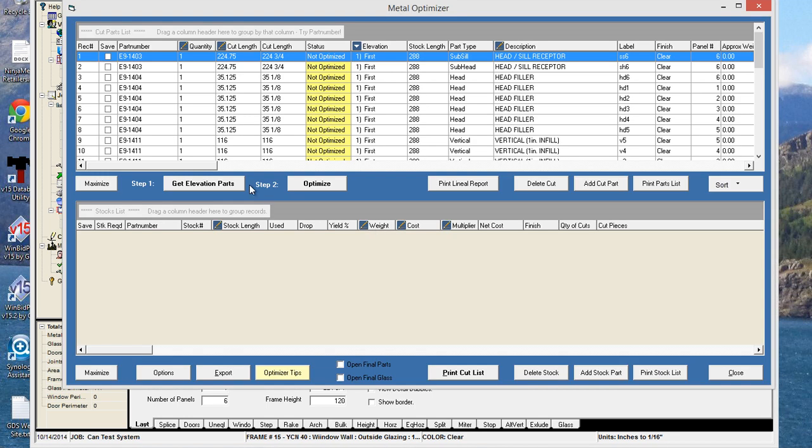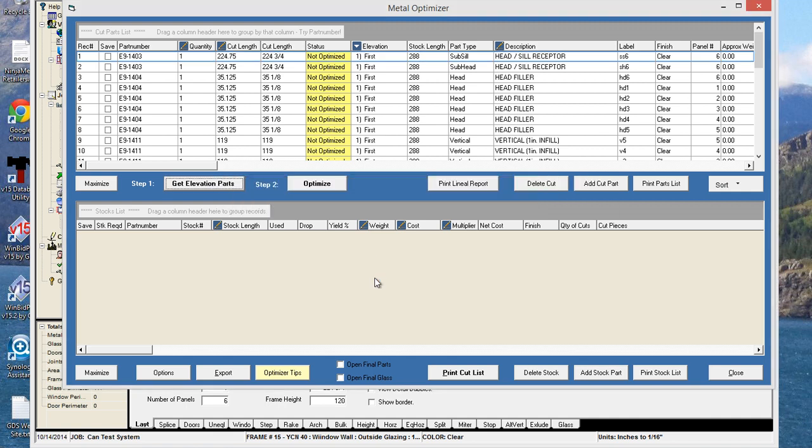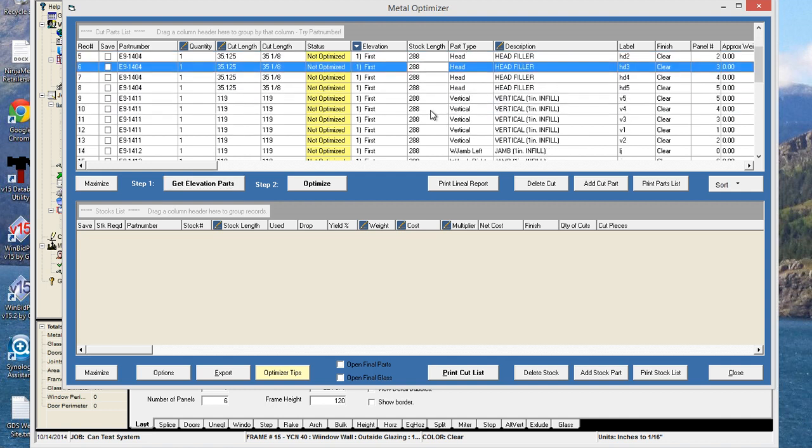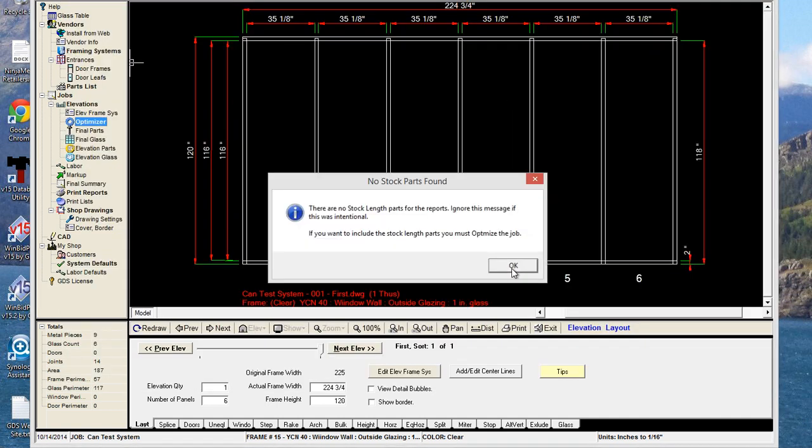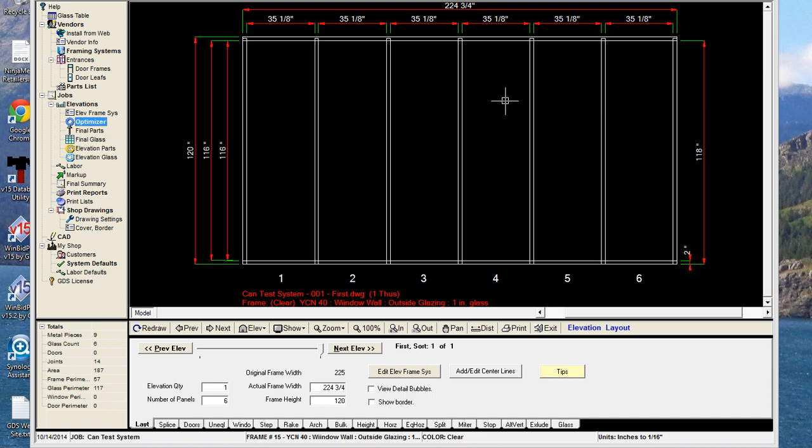So now let's go to the optimizer, get our elevation parts again. And I don't know if you saw that this number just jumped to 119 from 116. So you remember we added 3 inches to the verticals and jambs, and that's what changed our 116 cut length to 119. So that's exactly what we wanted to get our verticals to cut the right length.